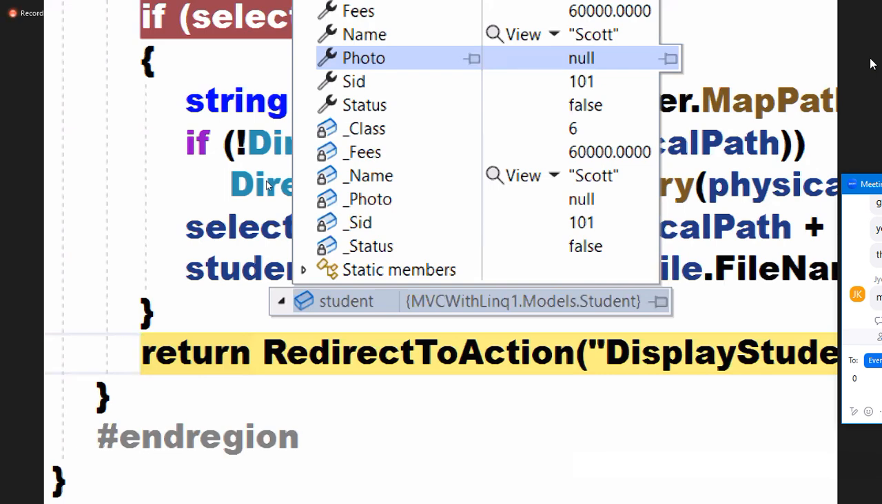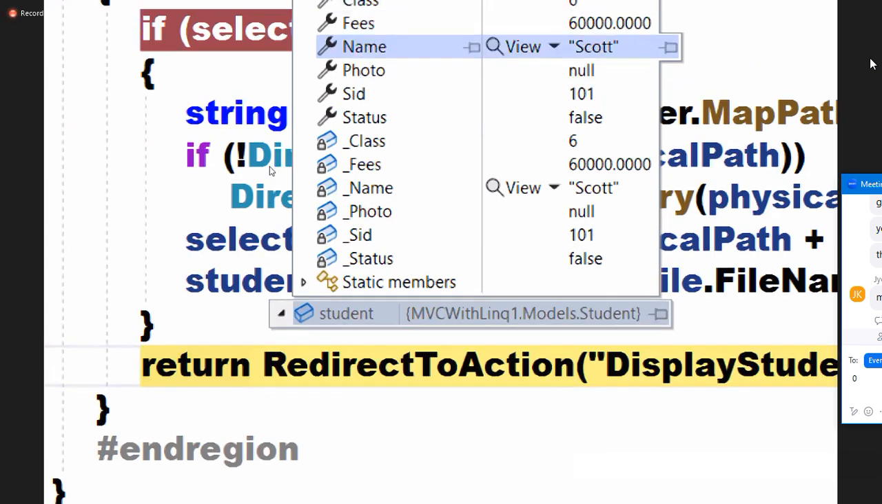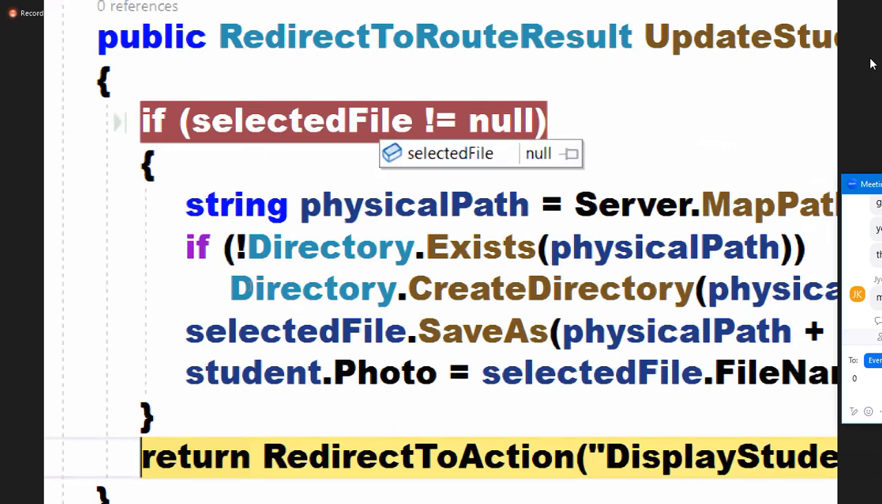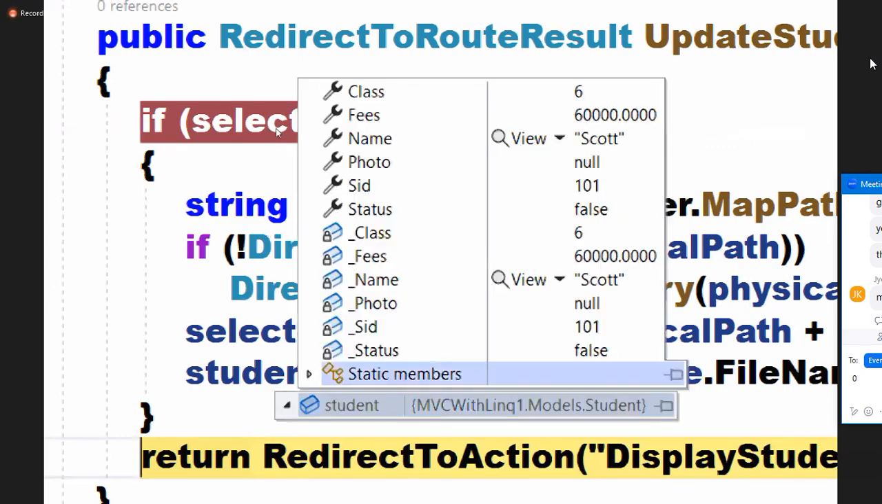Why is the old photo not coming, sir? Sir, name is coming old. ID, I did not modify. They are coming old, but why is the photo not coming old? Because for image, we don't have a helper. See the advantage with helpers. For ID, we have a helper, text box. For name, we have a helper, text box. For image, do you have a helper? We don't have a helper. If a helper was there, the old name would have come automatically there, but no helper.